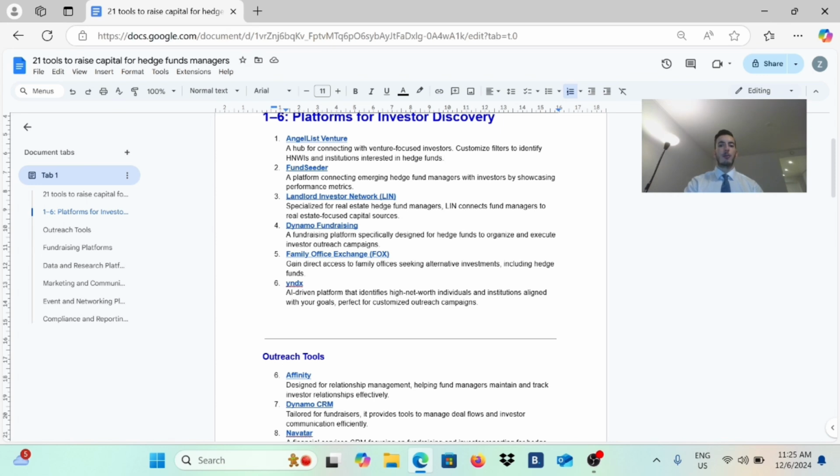Dynamo is a fundraising platform specifically designed for hedge funds to organize and execute investor outreach campaigns. We have Family Office Exchange, or FOX, which gains you direct access to family offices seeking alternative investments, including hedge funds. Most of the time it was the Family Office Exchange. You also need someone who knows someone from these family offices that you would collaborate with if you're looking to raise more than 20 million.